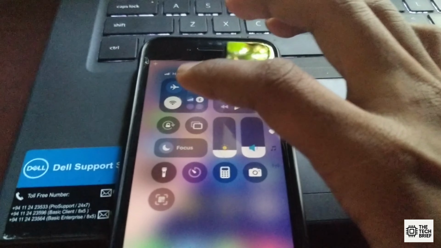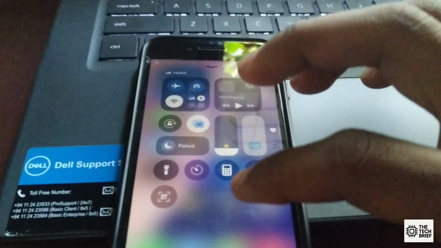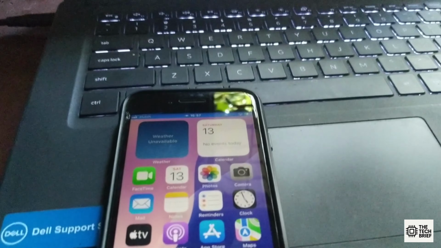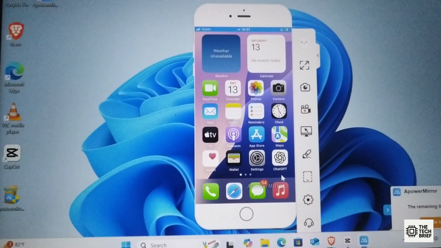Now I open the ApowerMirror desktop app on my PC. You'll notice that it automatically detects my iPhone. On the ApowerMirror interface, I simply click on my device name, and within a few seconds, my iPhone screen appears on the computer.